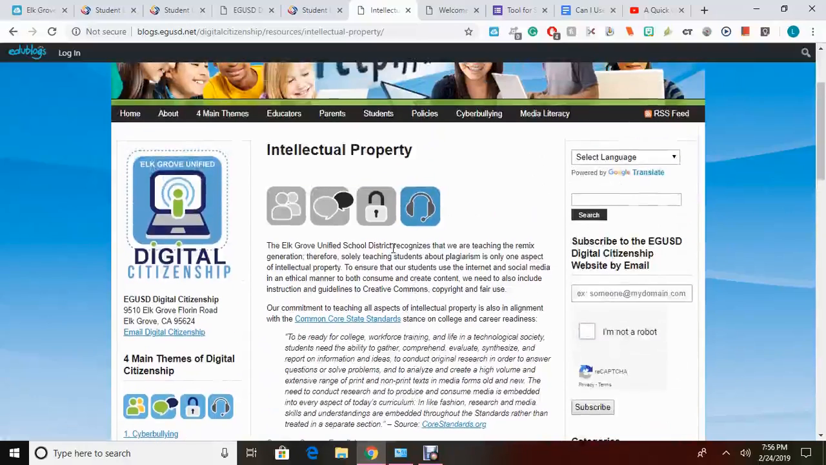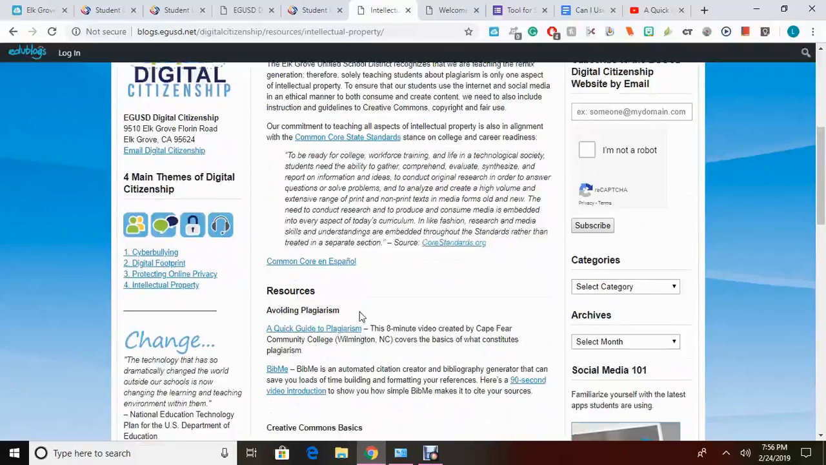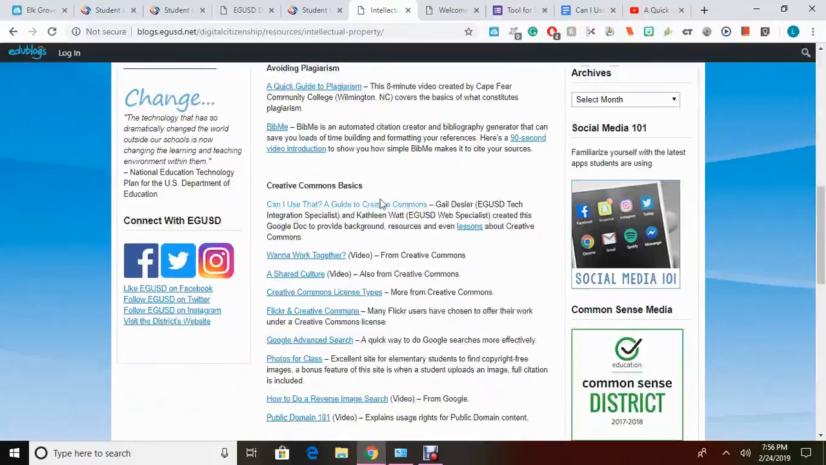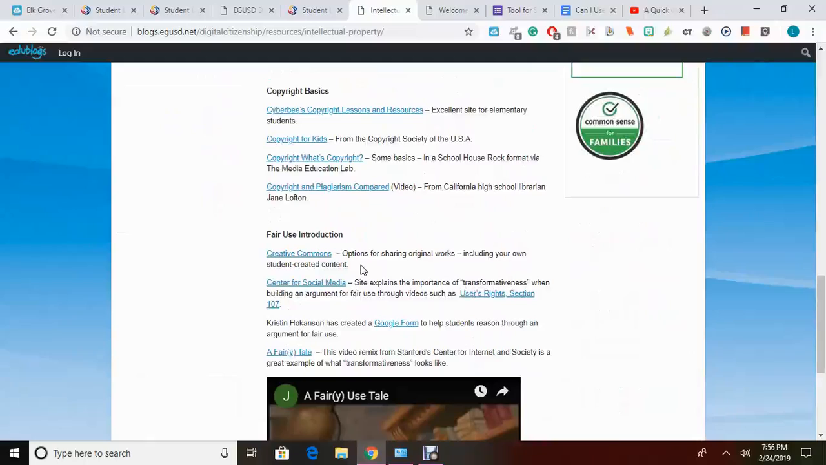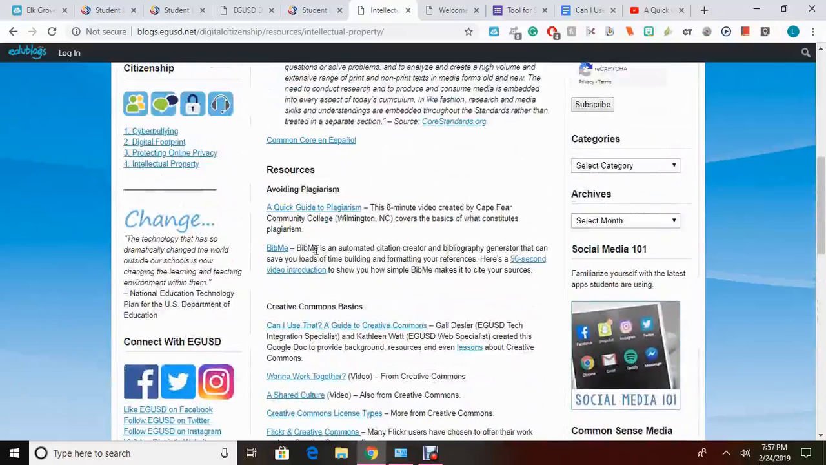On this intellectual property page, we have quite a few resources and videos under the major heading of intellectual property. We have the subheadings Avoiding Plagiarism, Creative Commons Basics, Copyright Basics, and Fair Use Introduction. All you need to do is decide which of the 4 topics you are interested in learning more about and click on the underlined link in blue that corresponds with what you need to know. Let's first look at avoiding plagiarism.